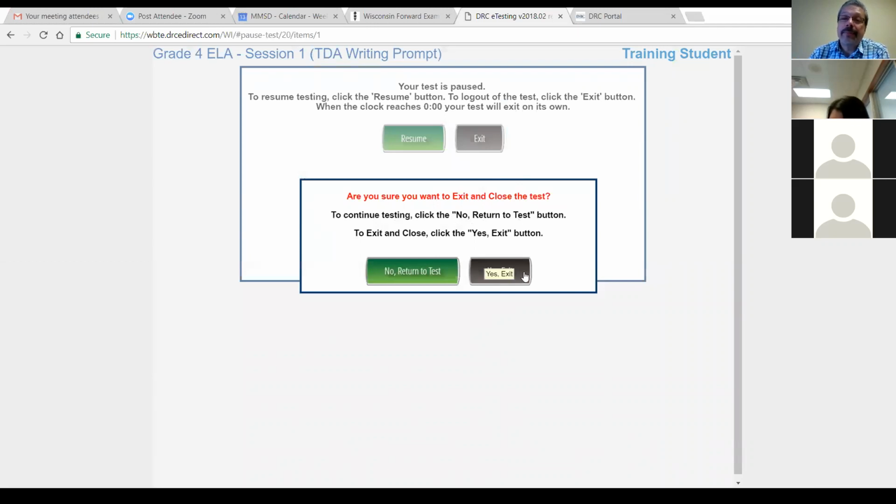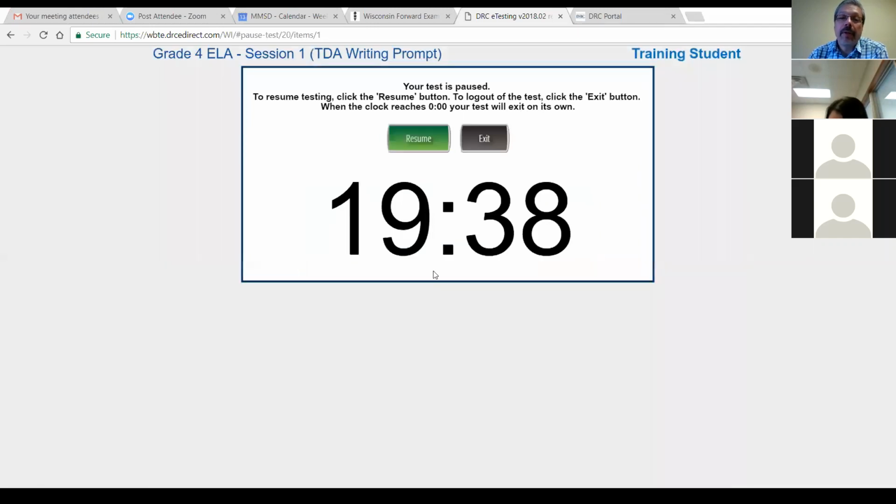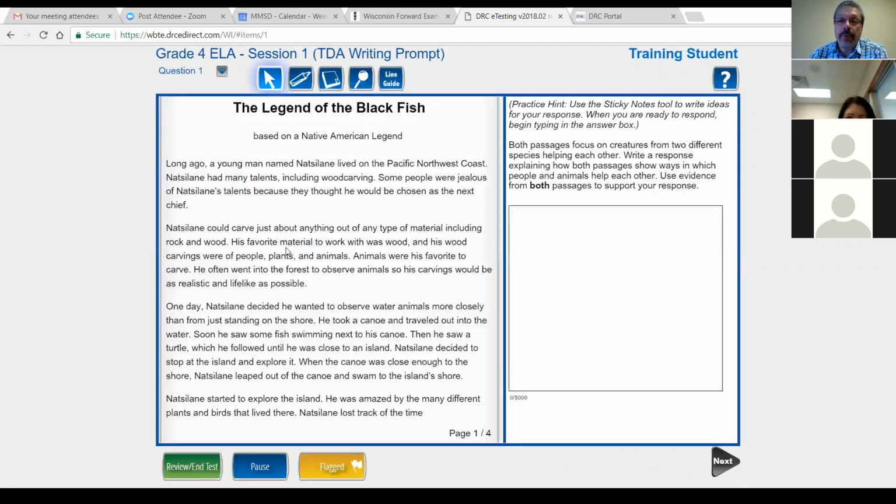So yes, exit. I'm going to return to the test because I want to show you how you log out when you're done with the test. So pause, exit will get you to come back later, and we'll pick up with the same question that you were on prior to logging out.